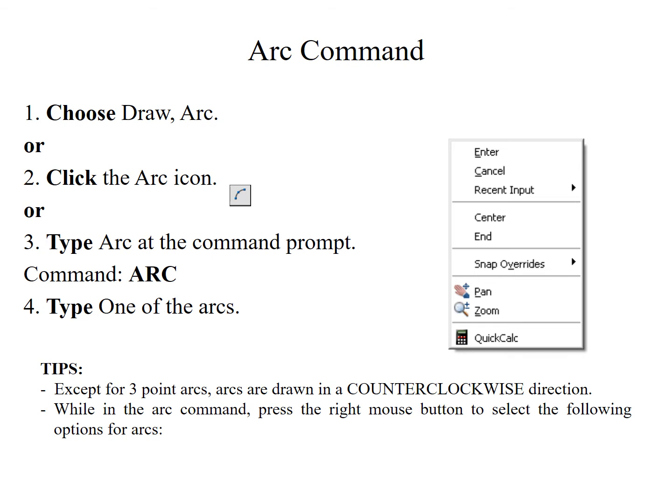Next command is the arc command. Choose the Draw menu, select Arc, or click the arc icon directly, or type arc at the command prompt. Different types of arcs are available under the arc. Here a few tips are provided. Except for 3 point arcs, arcs are drawn in a counterclockwise direction. While in the arc command, press the right mouse button to select the following options for the arc.